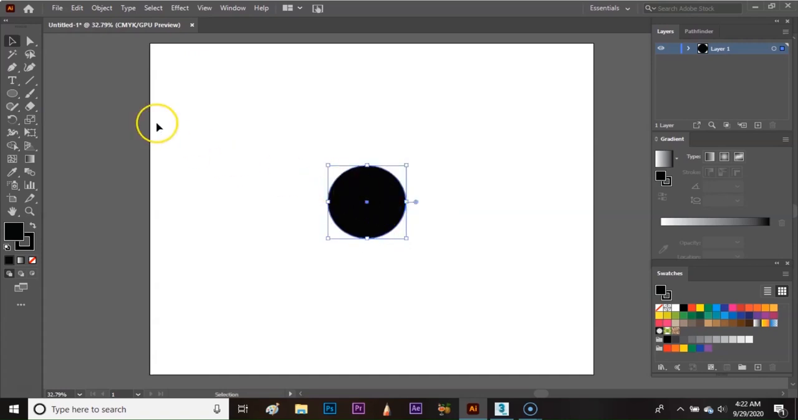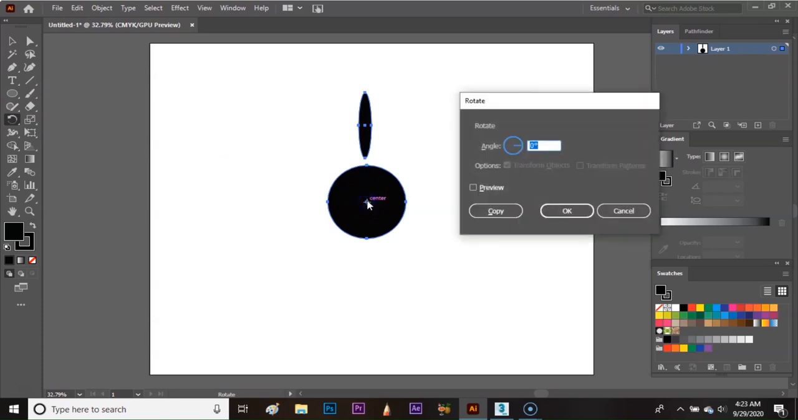So first I am going to create a circle. Again I am going to create a shape. Now just select both the shapes and then select the rotate tool. Now by pressing and holding the Alt key, click on the center of this bigger circle.